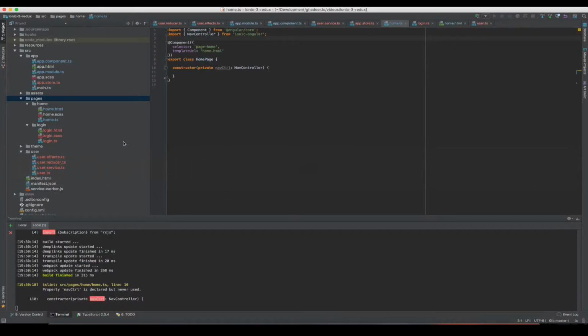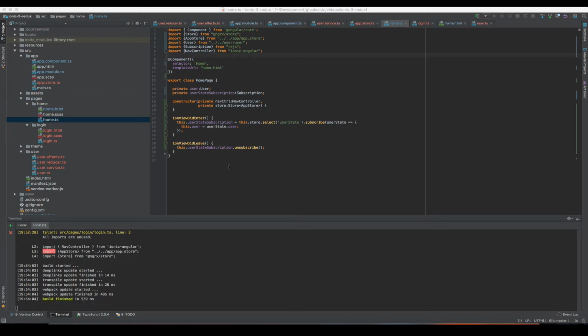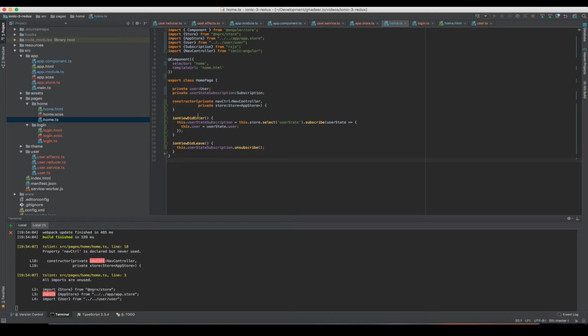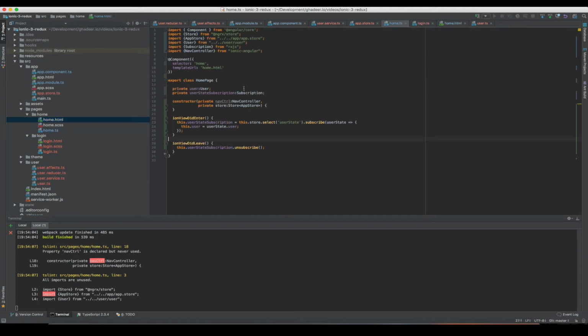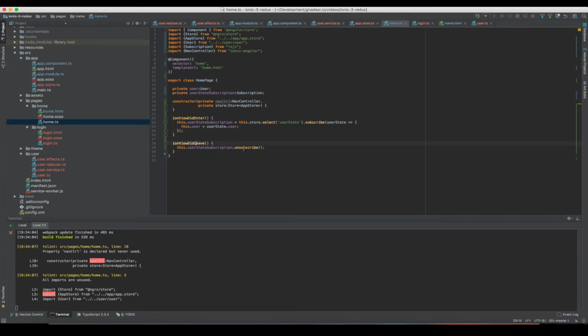So we'll head over here and we'll start with the home page. I'm going to just fill this in, and we'll go through all the details. So if we look at the home page, we have two lifecycle events, the ionViewDidEnter and the ionViewDidLeave. So what we're doing is when we enter the page, we are subscribing to our store. Specifically, we are interested in changes to the user state. And when the user state is populated with a user, we want to update our local variable here. The reason for that is if we go to our home.html, we want to greet the user. When we leave the page, we simply unsubscribe.